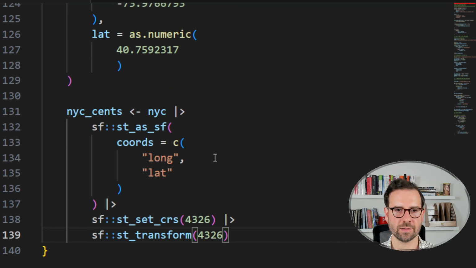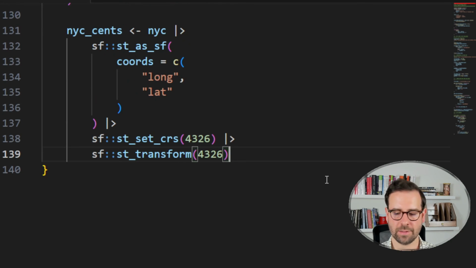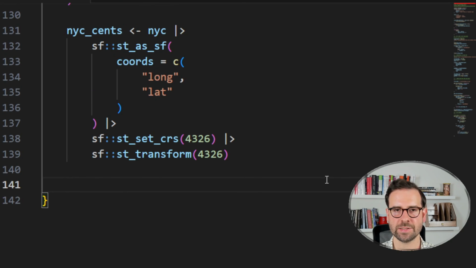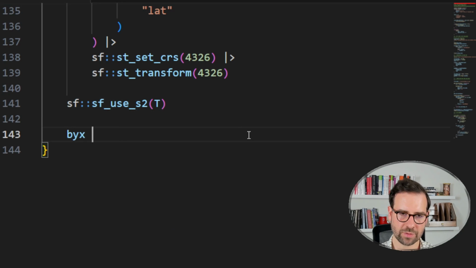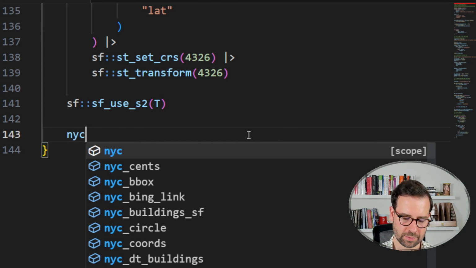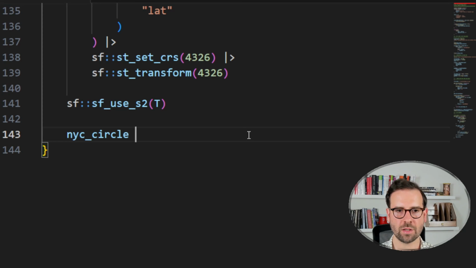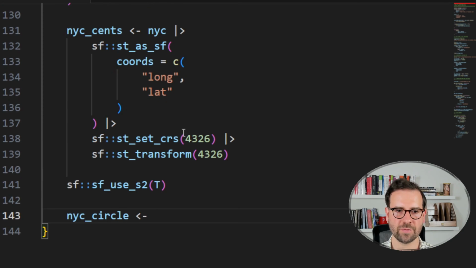Now, because here we are dealing with degrees, and we would like to calculate kilometers, we should for that purpose turn on the spheroid, the new function of the SF package, which is going to allow us to do that. So then we can create this NYC circle based on this point that we just created here.